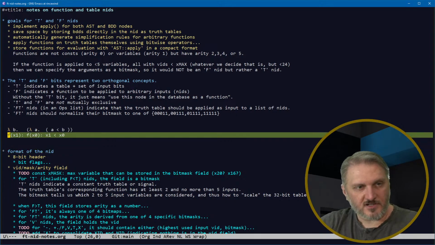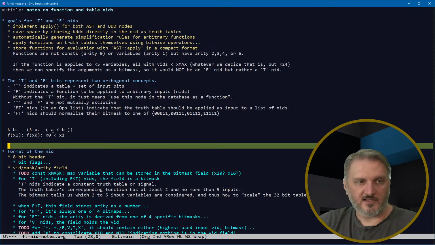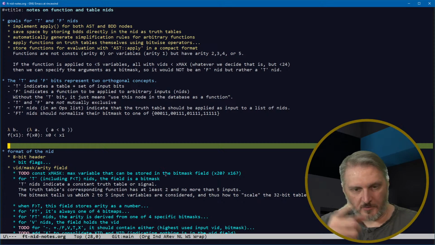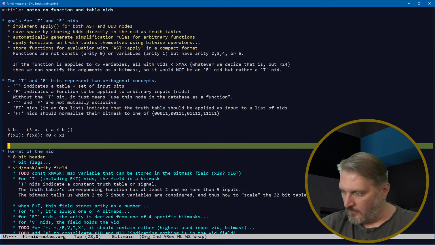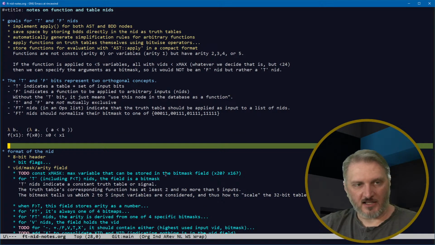No, it's not right. x0 is less than x1, meaning that x0 is 0 and x1 is 1. That's the only way that you can be less than, right? It means not a, b and not A, basically.